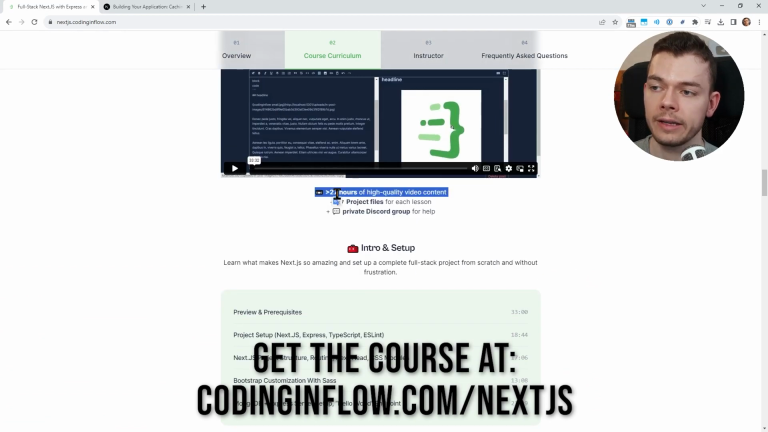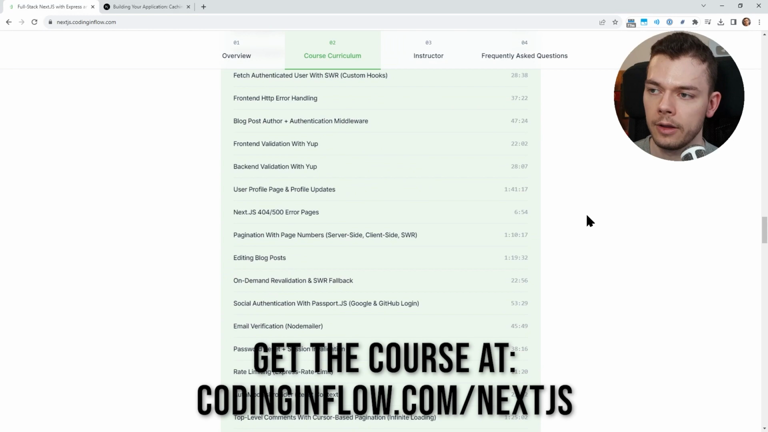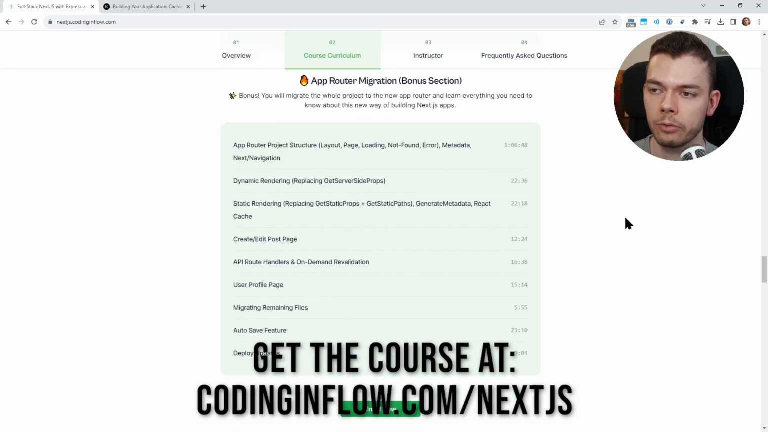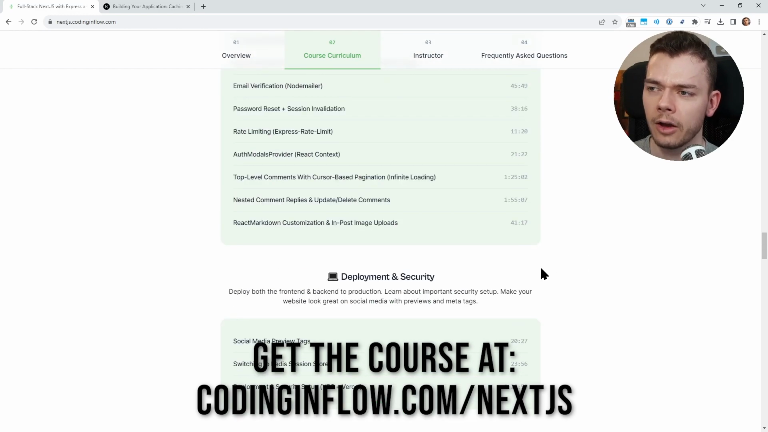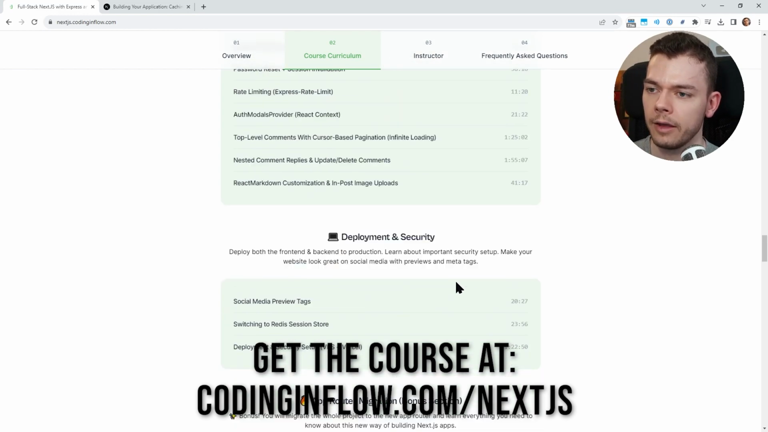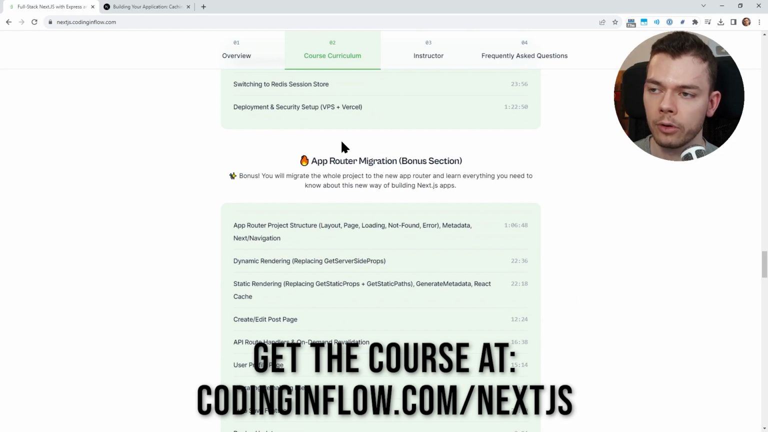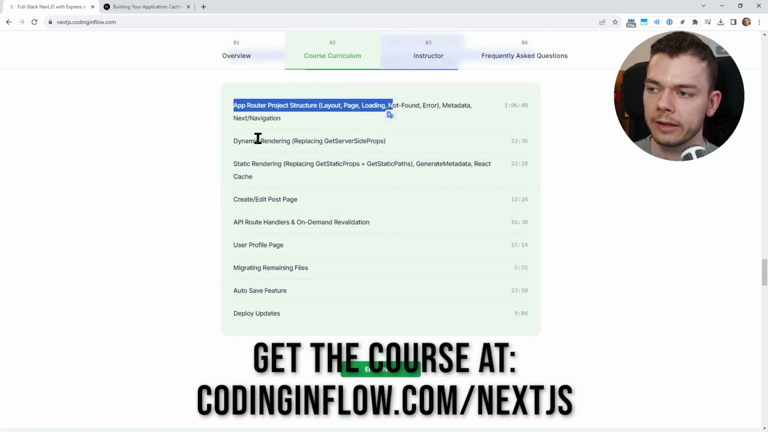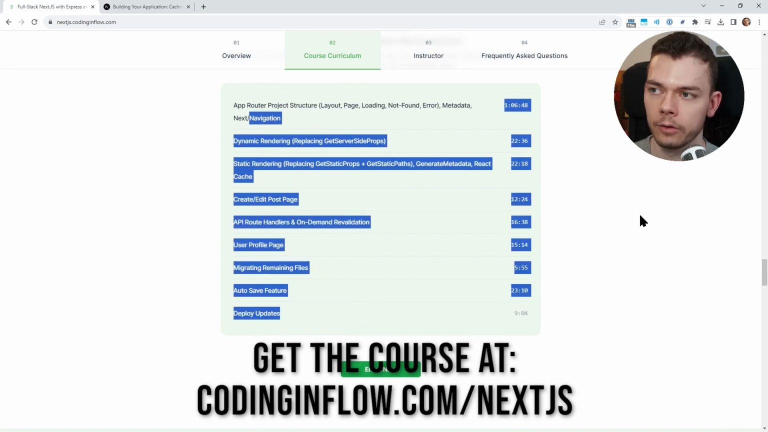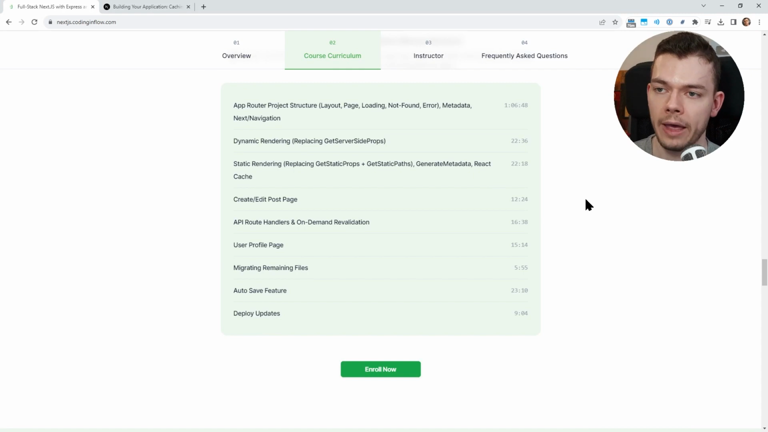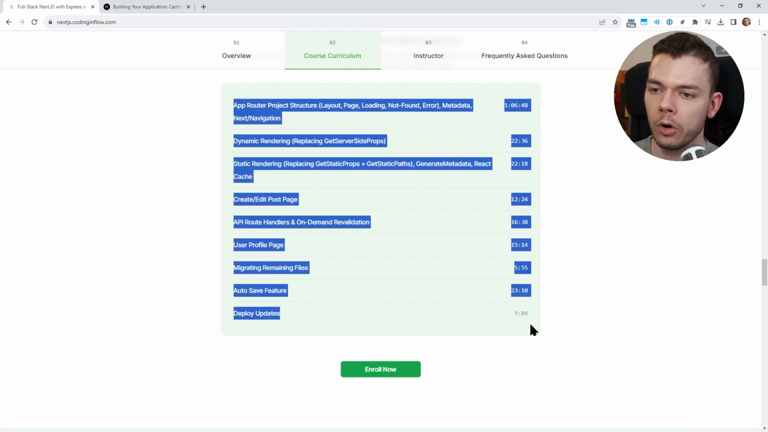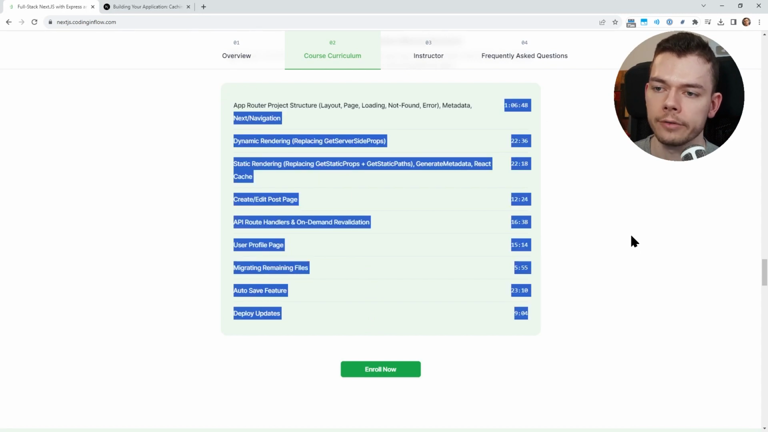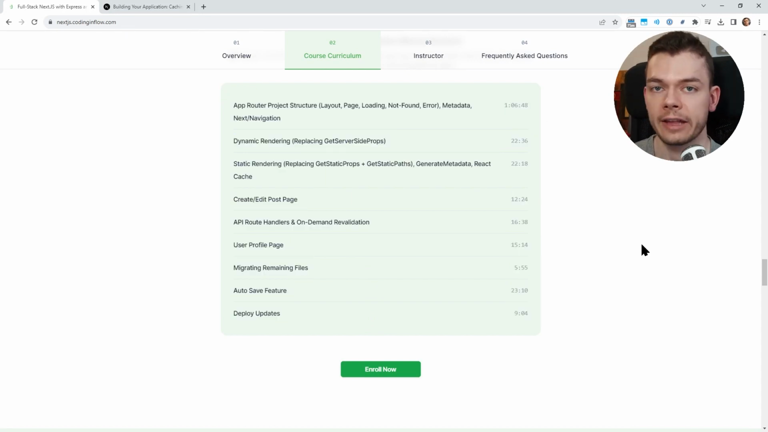It's over 27 hours of content now. We built a whole blogging website with tons of features, with user authentication, our own backend server and a comment system and all this kind of stuff. And yeah, we built it with the pages directory first and then we migrate the project step by step to the app router. And here you can see the single steps involved. In this video I want to compare the code and talk about the changes on a higher level. As you can see, the whole migration takes around 3 hours in total, but that's of course with explanations and everything.